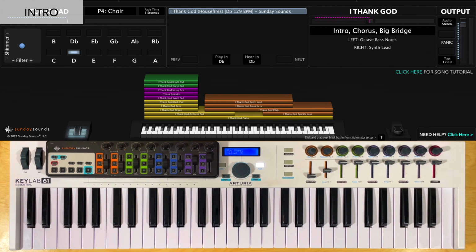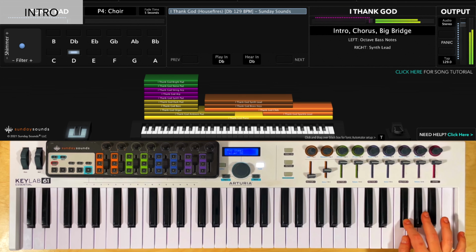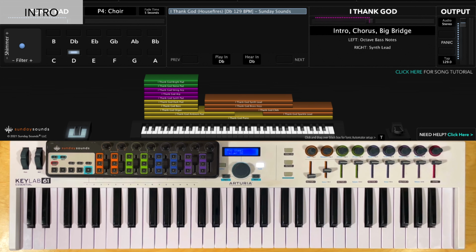Now in all the positions, you do have that higher synth. So you could play that there in the intro. It is very quick to move all the way to the top of the keyboard, but if you'd like to, you can do that. So here's both hands together for the intro.